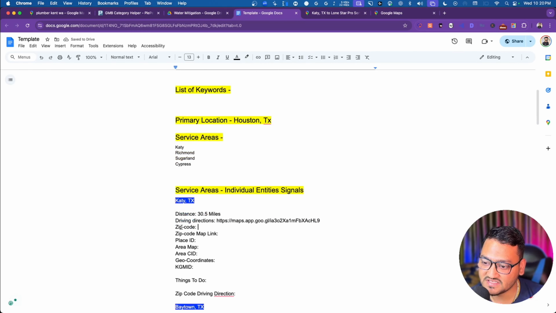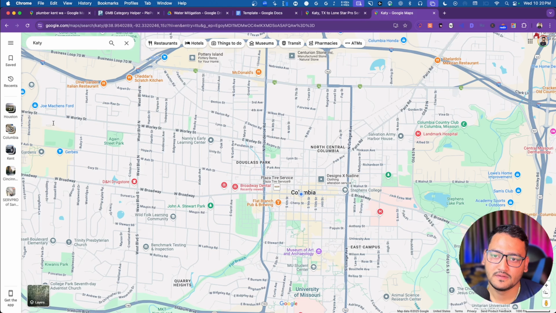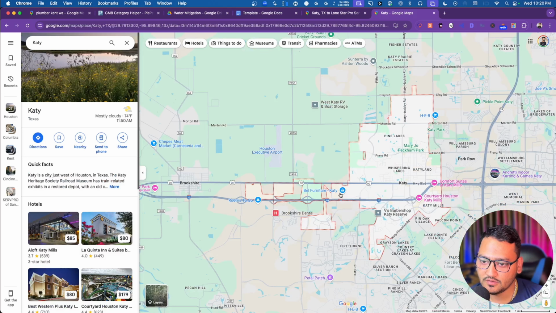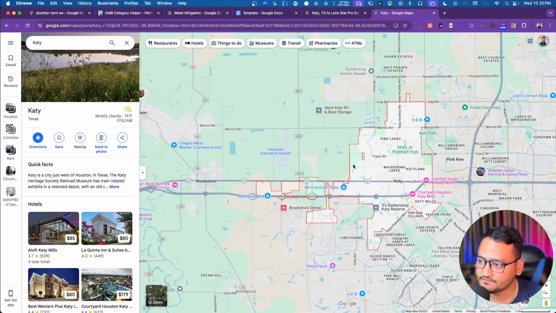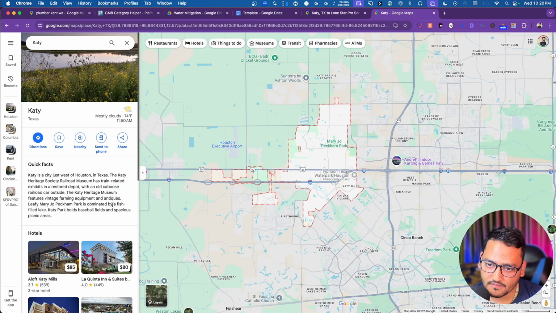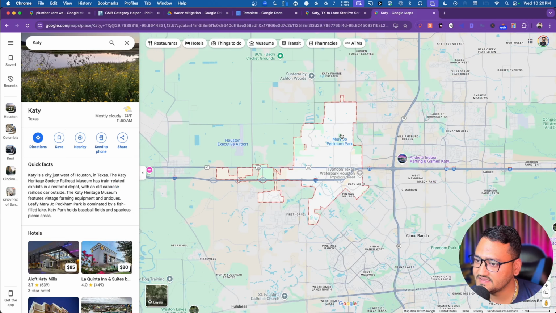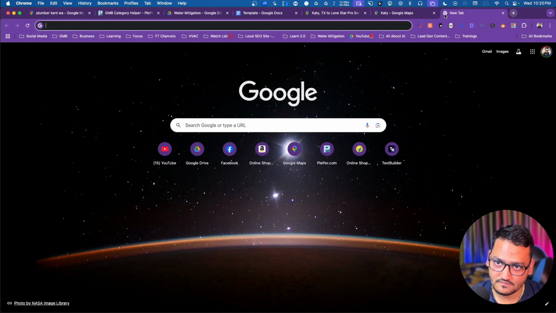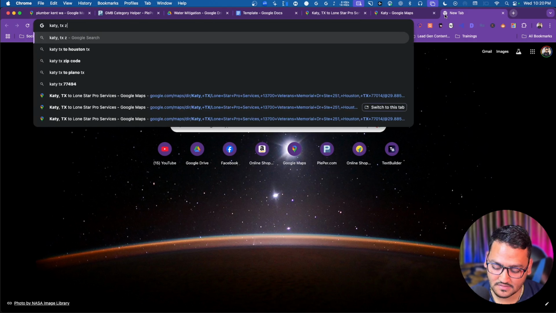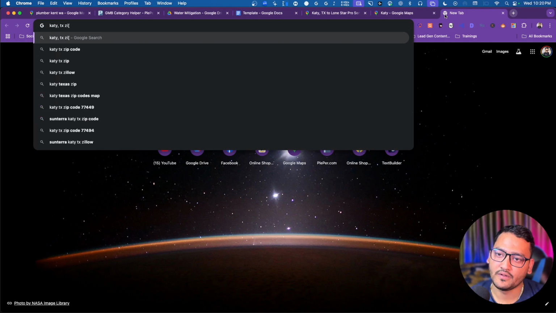Now we need to get the zip code. So right now we are working on the Katy location here. So I need to grab the zip code of Katy. So go to Google Maps again. Okay, you got Katy here. So here is the entire map of Katy, basically the city. Now go to Google again. Just type Katy, Texas, zip code.